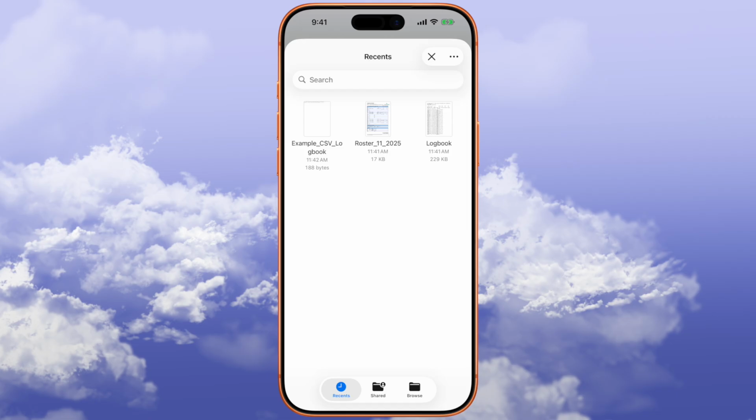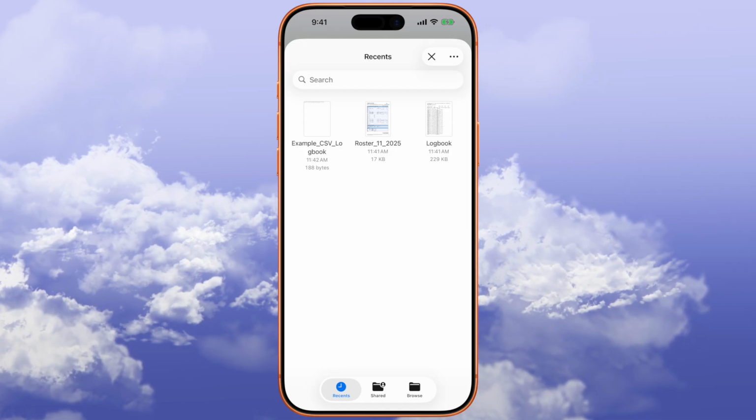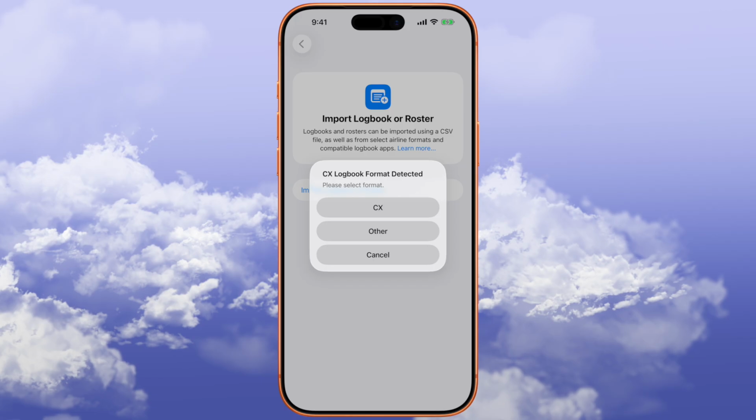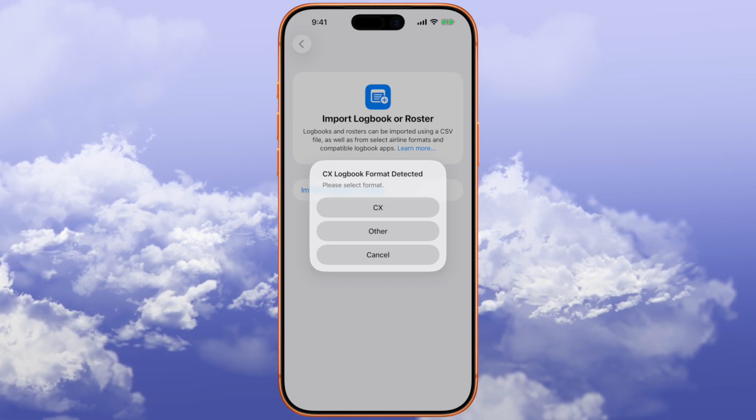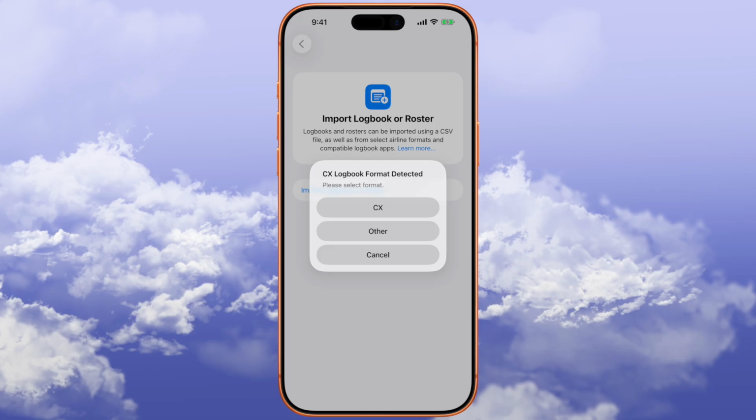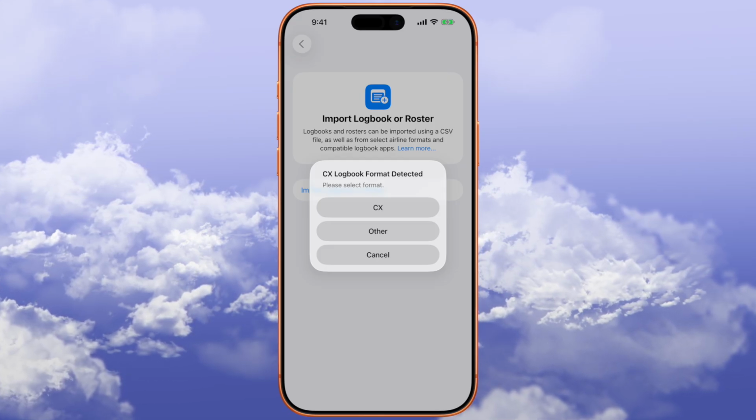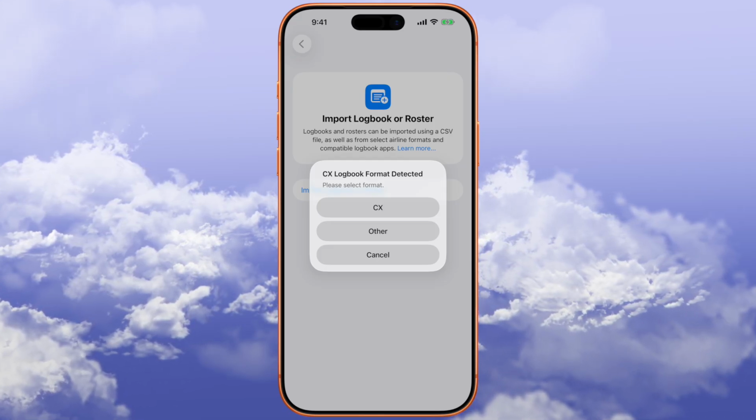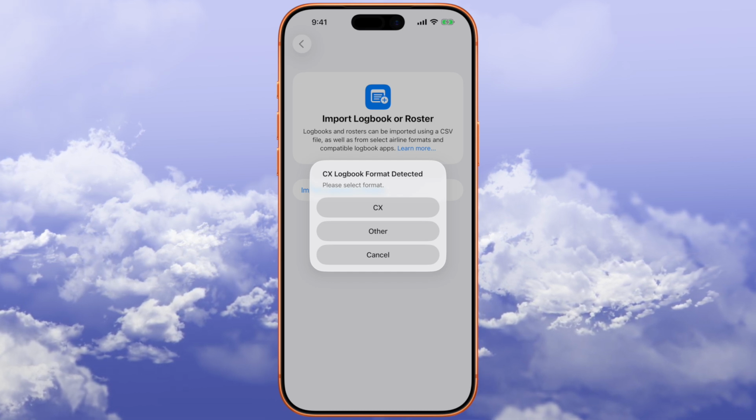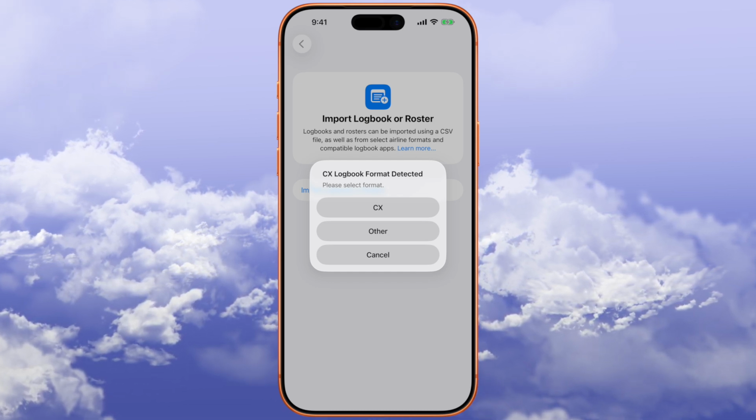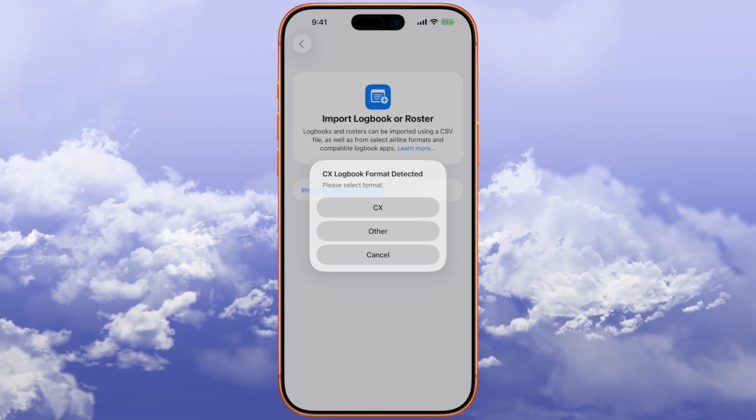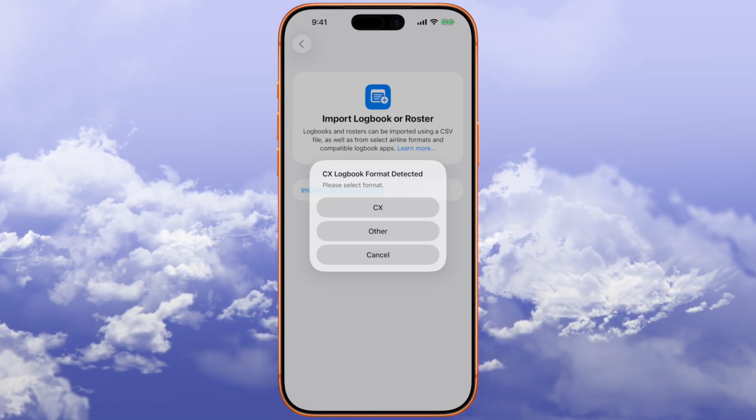Let's start by selecting the logbook file on the right. If your airline's logbook or roster format has already been submitted to us and configured for the app, the format will be detected automatically, and you'll see an option to select it, just like in the Getting Started section. Here you can see the logbook format has been detected, and the first option shown is CX, corresponding to the recognized format. We selected this earlier when importing our logbook.